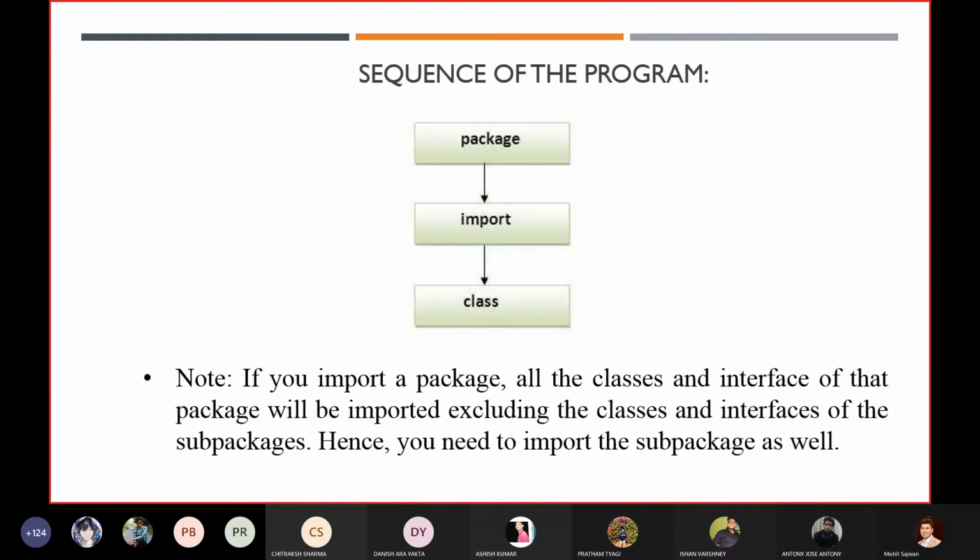Now, what is the sequence of your program? Whenever we are creating a program, always remember that first you create your own package, then you import whatever packages you want to import, and then you create your own class. First create your package, then import if you want to import some package, and after that create your class, interface, or whatever you want to create.